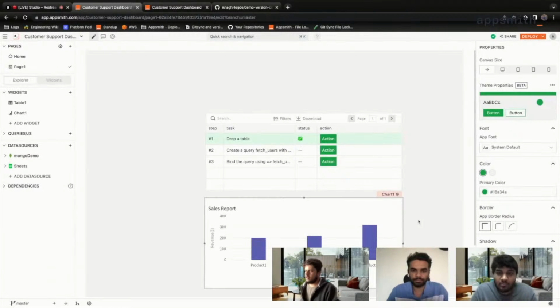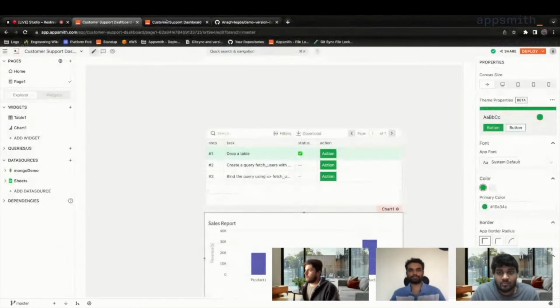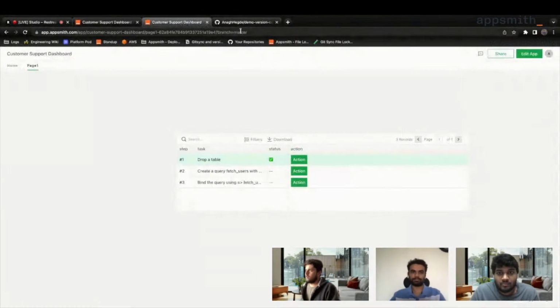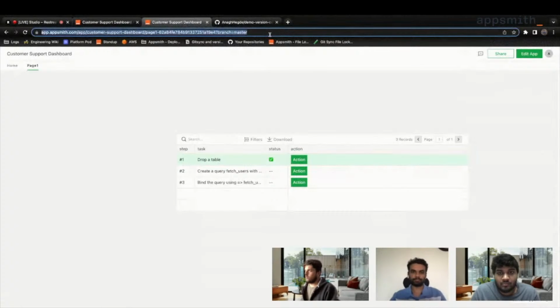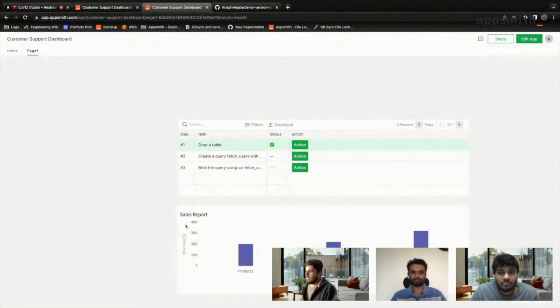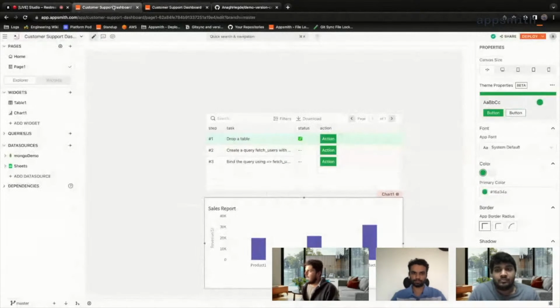Yeah, as you can see, the new widget which I've added is visible here. We can also go ahead and see the live version. Yeah, here also you can see that the latest changes are reflected. And now that you're sure that things are working fine and all the things are correct, right?